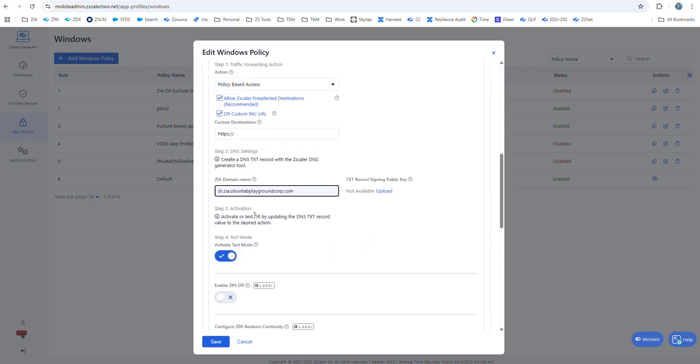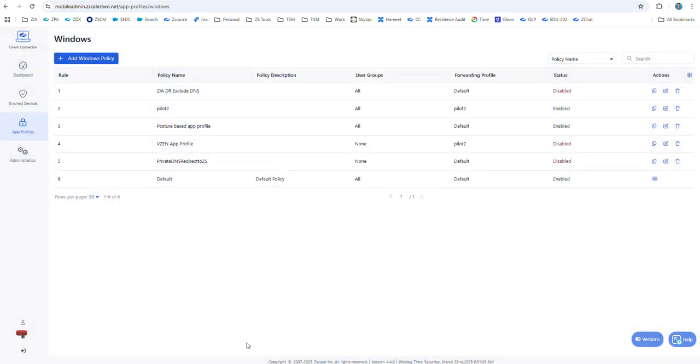And then next is activation. So this app profile is a test mode, meaning we can trigger this if we update the DNS text record to test. So if we do it in test, only the app profiles with this enabled will trigger the DR. All other app profiles, like for production users, will not trigger the DR. This is good for testing purposes. Right? So we're done. We don't need to click on save. And then, yeah, we're done.